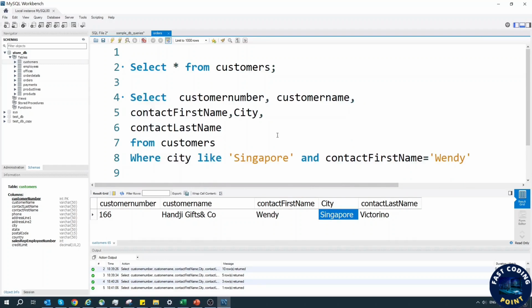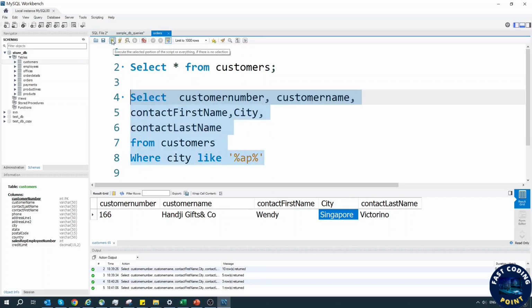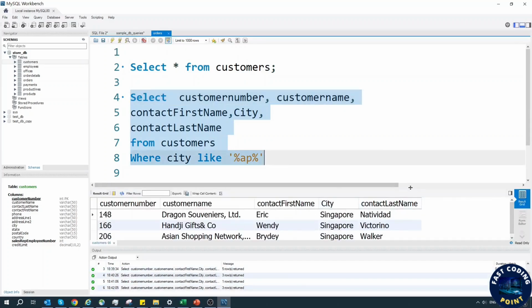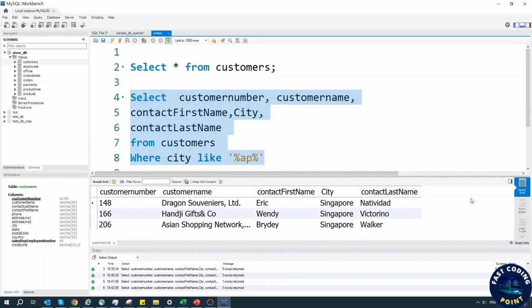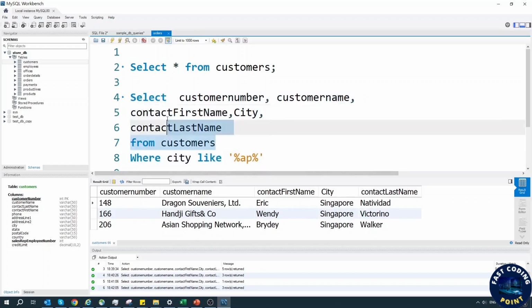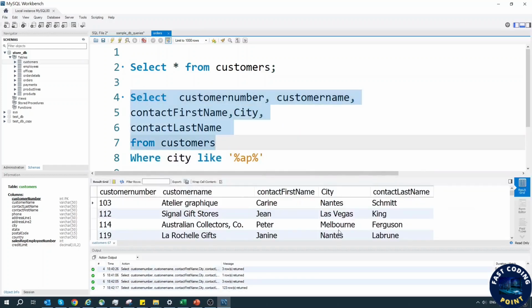Now basically we can also use some special characters with the LIKE statement, and in terms of SQL we say these are wildcards. We can use the percentage sign operator, and I say that I need to fetch the city LIKE '%AP%'. Now it will fetch all the records in which the city name contains the string AP. And here you can see, as in Singapore AP is mentioned, it has fetched this one. Let's see some other values.